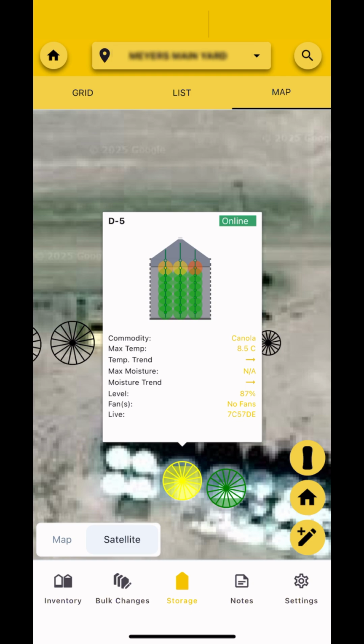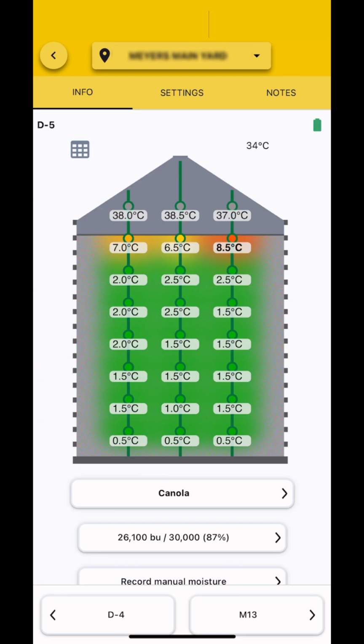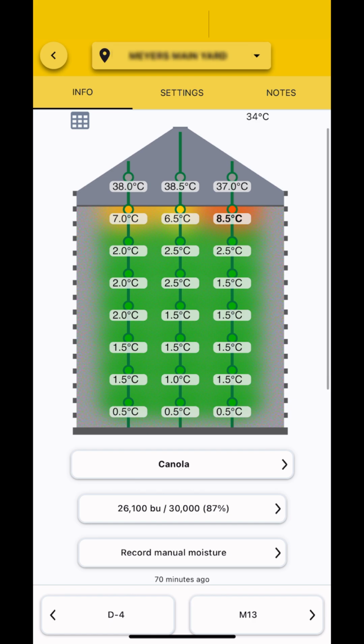Clicking on the bin card in grid view, the bin name in list view, or this pop-up in map view will all take you to the bin view page. This is where you can see more details about the bin and the sensors inside. The bin will show the grain level with the green to red gradient coloring, which helps identify any hot spots in the grain. These color gradients will be relative to your settings for each bin.